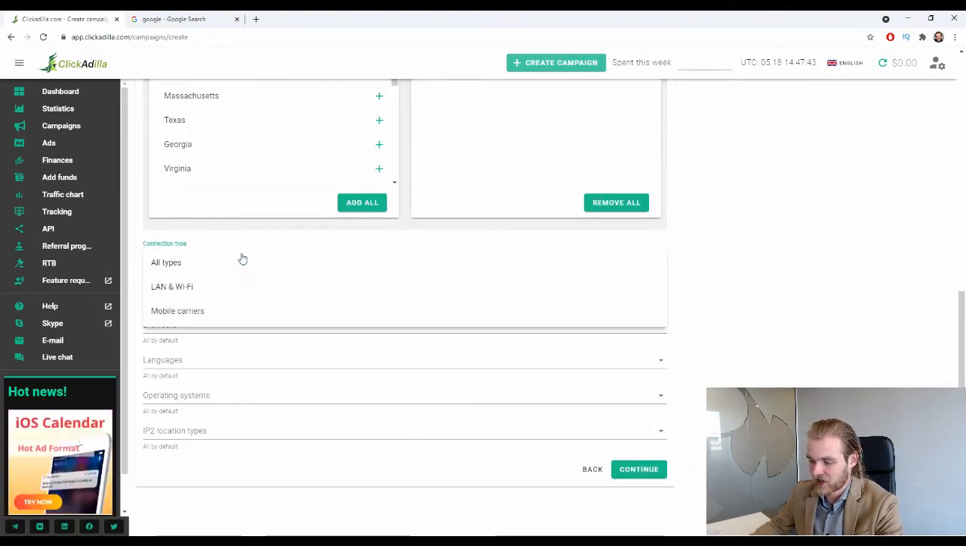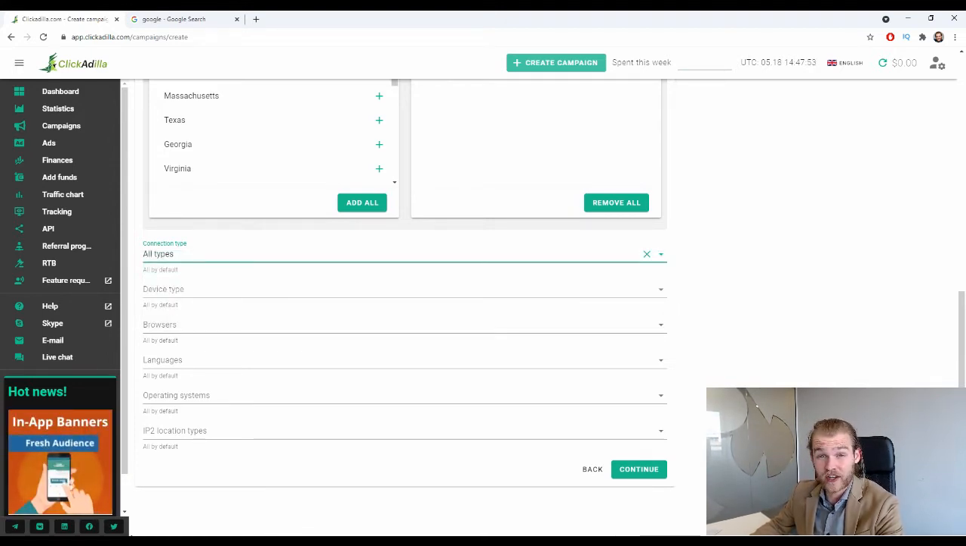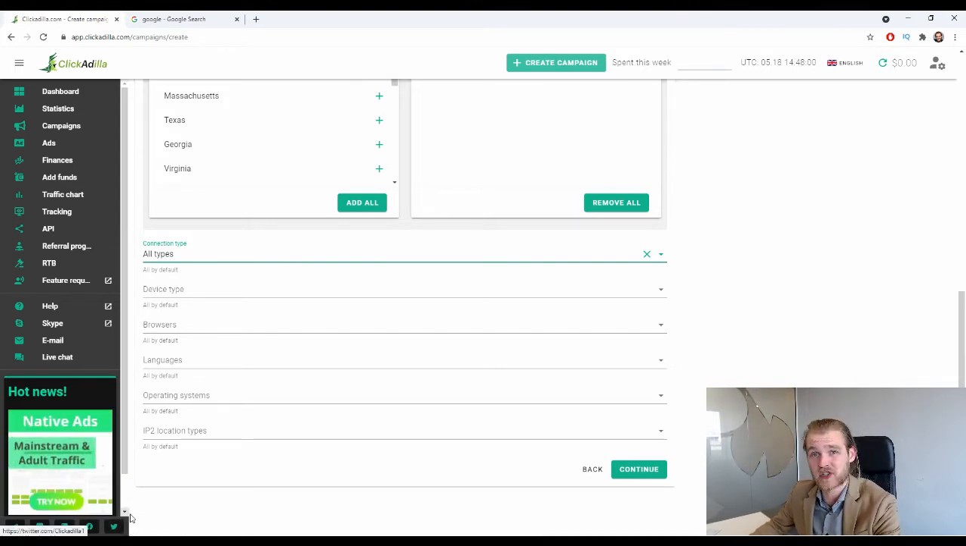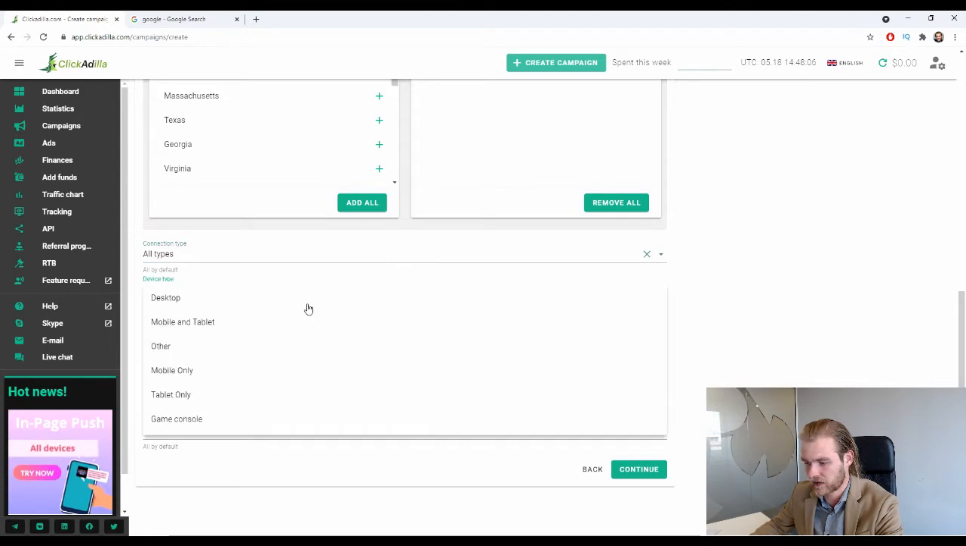Then we have the connection type. So all types, LAN, which is with a cable, and Wi-Fi or mobile carriers. What I always like to do with my campaigns is start out with all the types, and then as soon as I have specific data that tells me that LAN and Wi-Fi, for example, perform worse than mobile carrier, then I start optimizing on it, but not from the start of the campaign. Not the same actually goes for device type. For device type, I'm going to start with, let's say, mobile only.